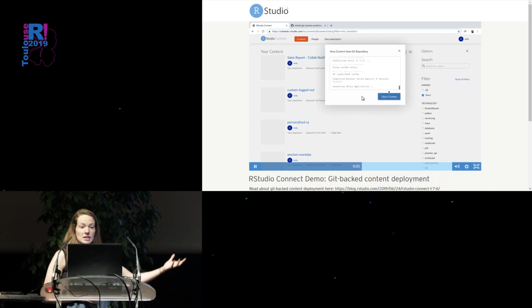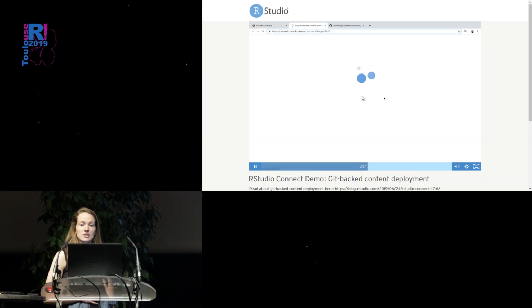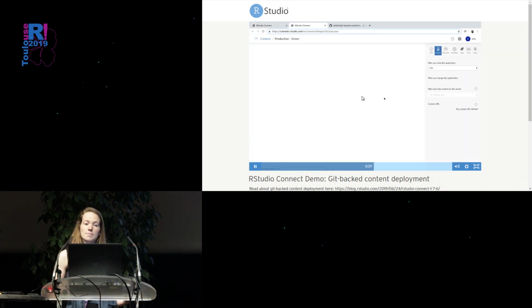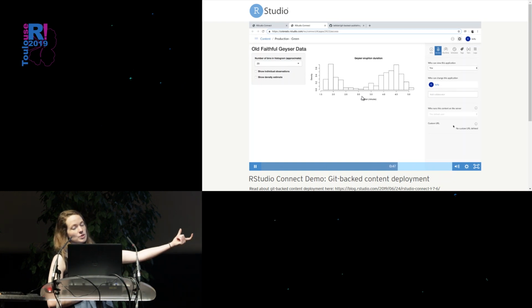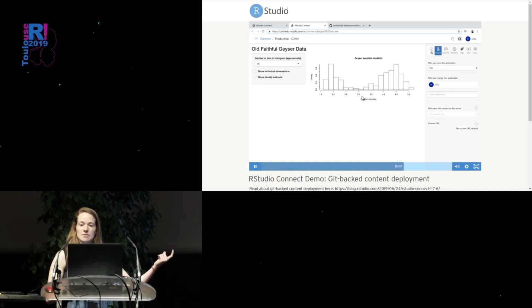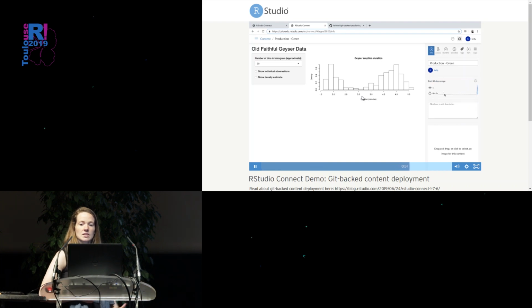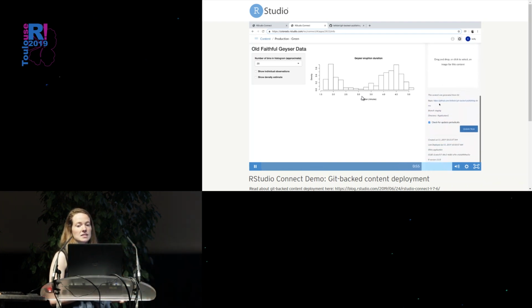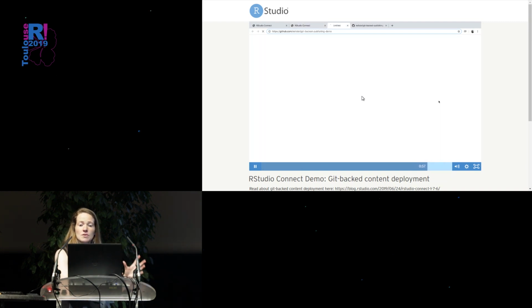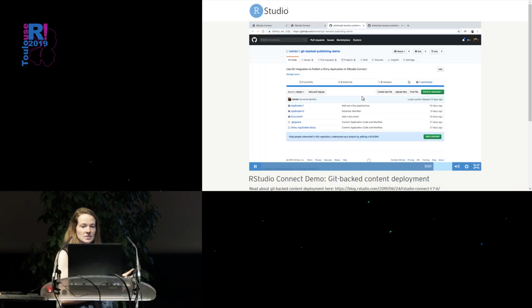So here it is doing a deployment of my application. I can then open it up. See it here. And I don't have a custom URL specified for this one, but you can definitely set that up. And then if you go over to the input panel, you can see that this content was generated from a Git repo. And there's a repo.